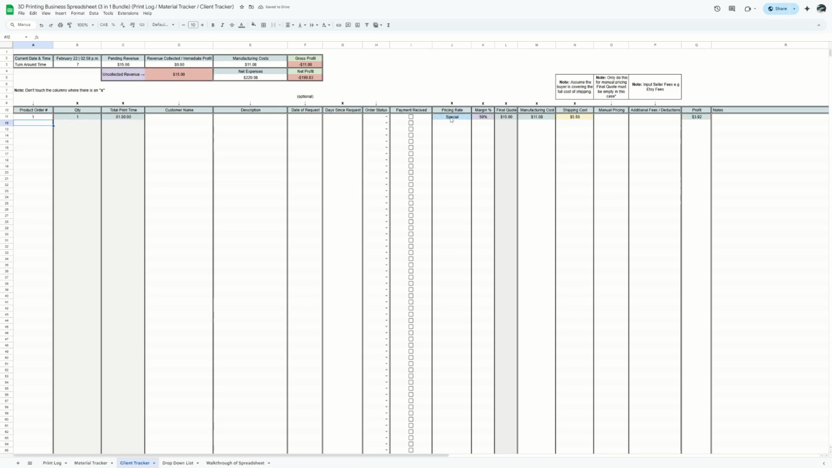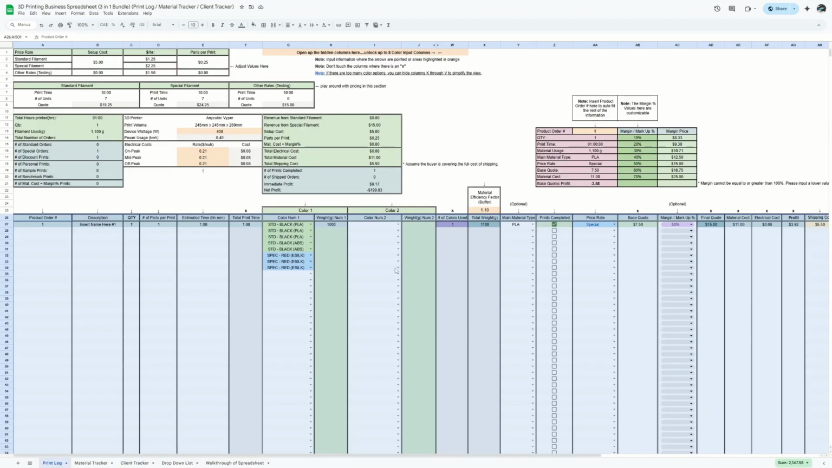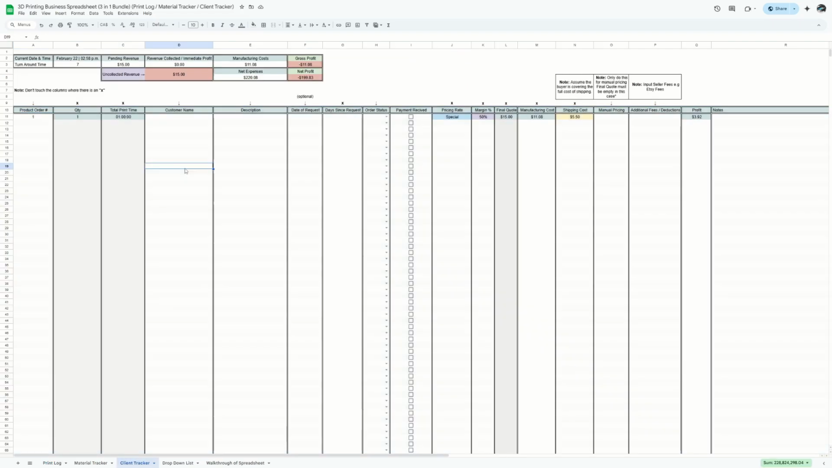And when you do that, it'll populate the information from here. So it'll take all the important information really. So as you can see, you're printing one of these items. The print time was an hour. The pricing rate was set on special last time I checked. It has a 50% margin or markup price. Final quote was $15. Manufacturing cost was $11.08. Shipping cost was $5.50, and the profit was $3.92.